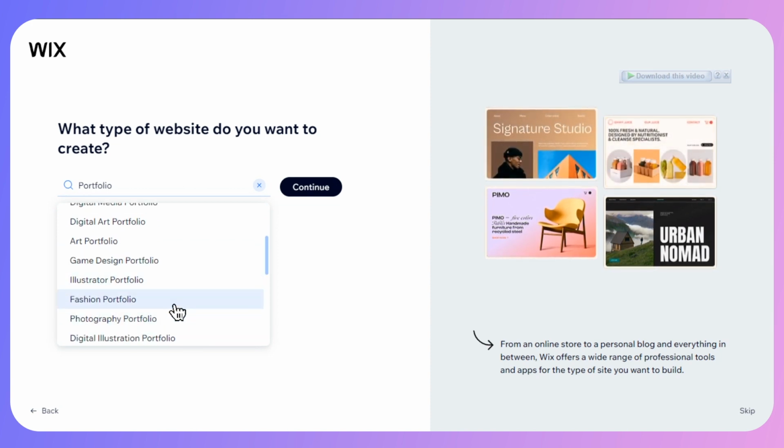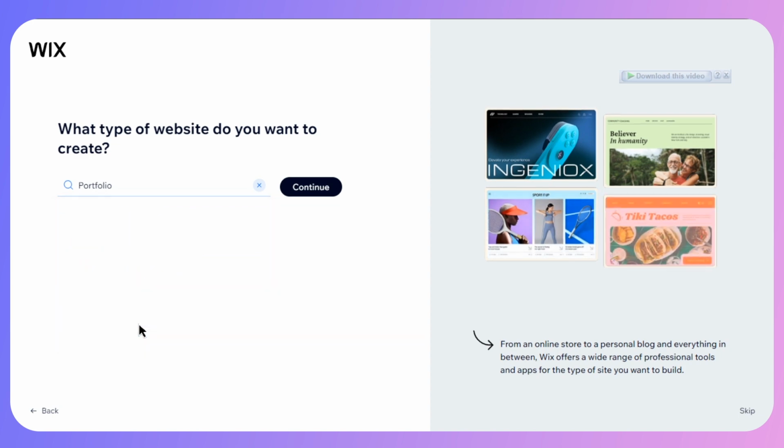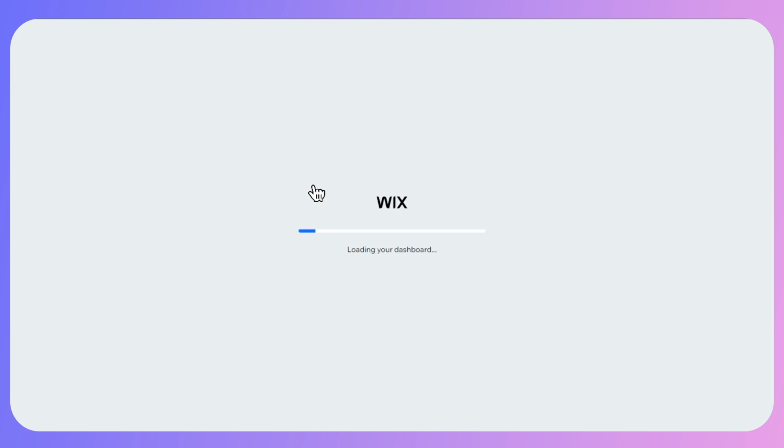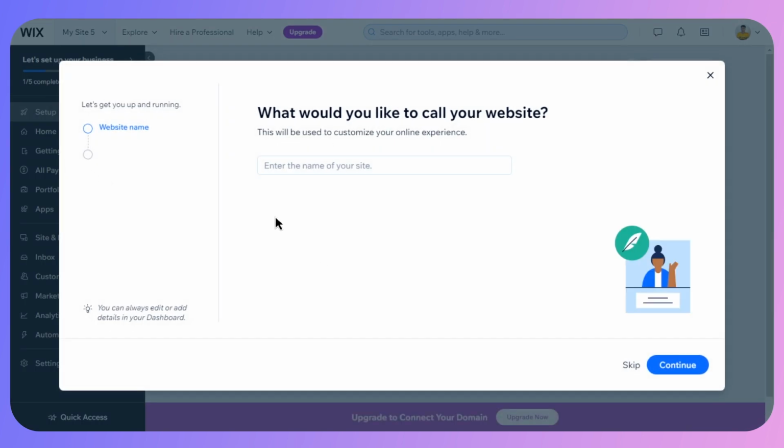If you cannot find it, you just need to click on the continue button. But for now, as an example, I will simply select photography and click on the continue button. Now this will take a few seconds in order to load up our dashboard, and this is how it will look. We can add our website name, let's say as an example, and click on the continue button.